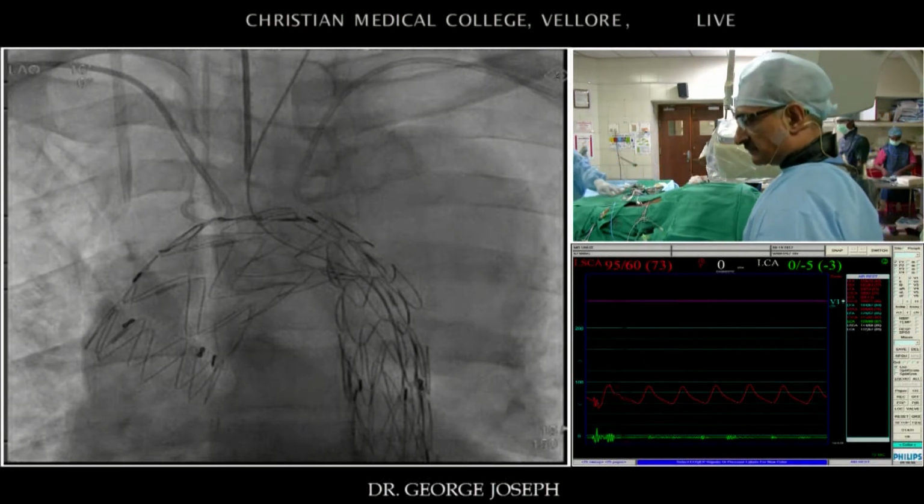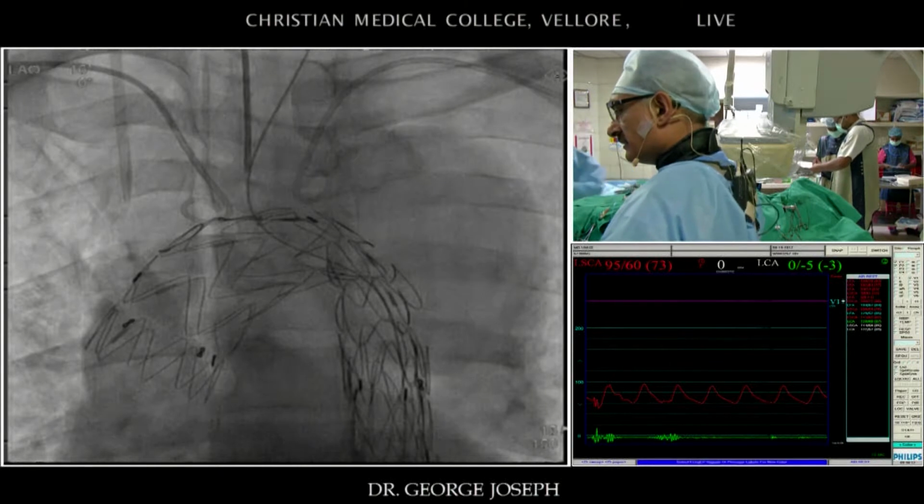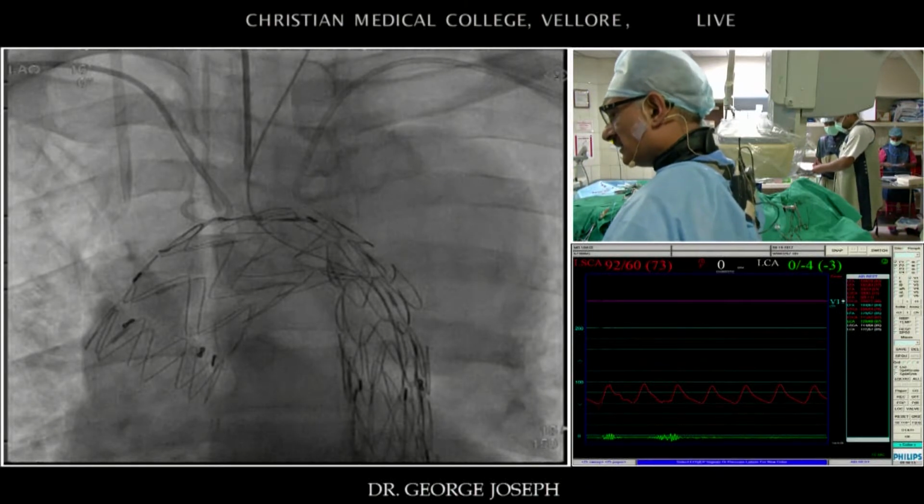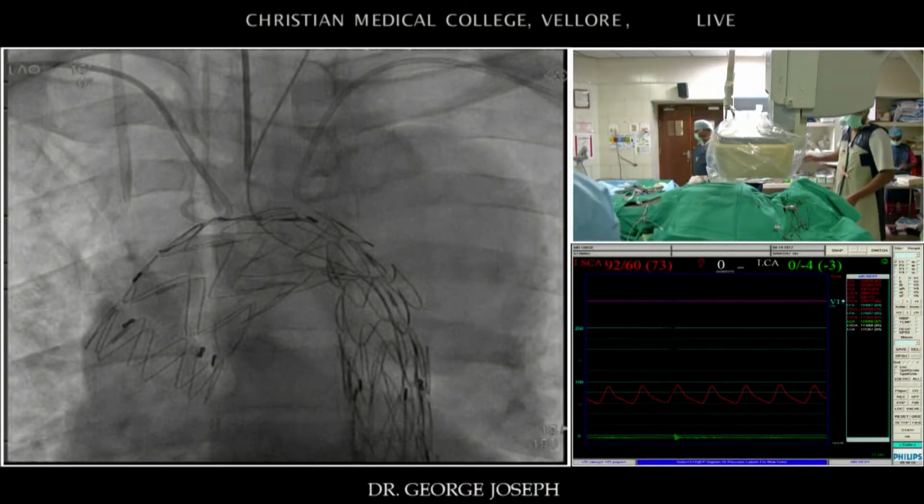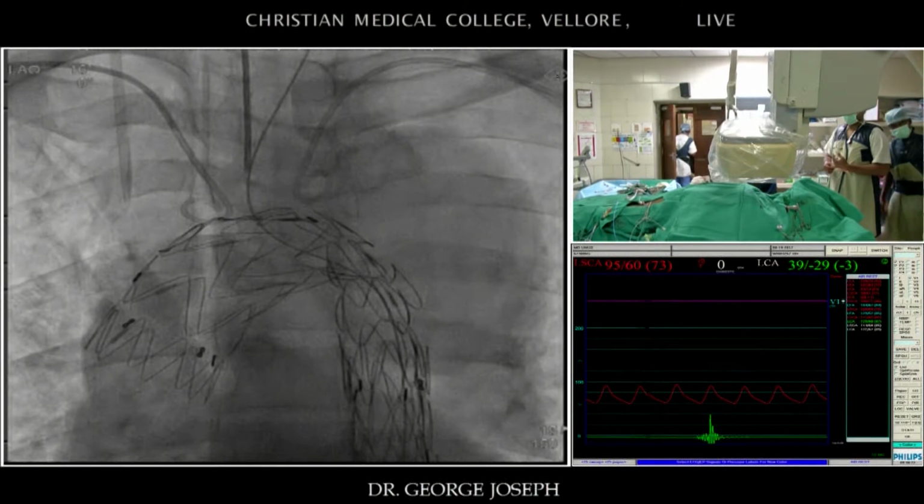So George, why not go through the graft? Was it more difficult going through the graft and through the fenestration and to the carotid? You mean reverse, go from below up? Right. Retrograde.